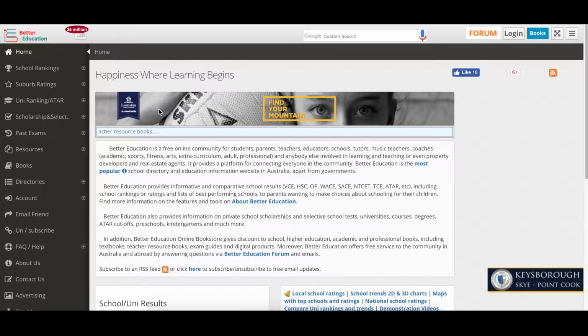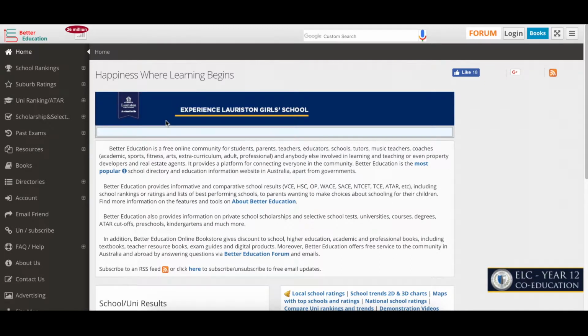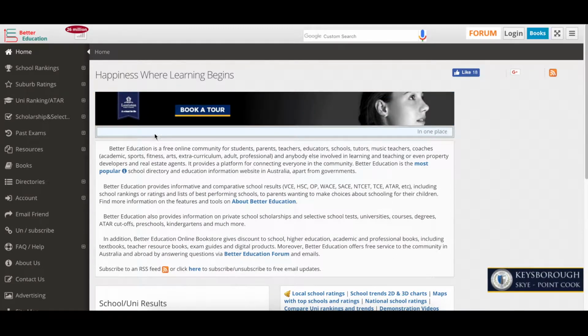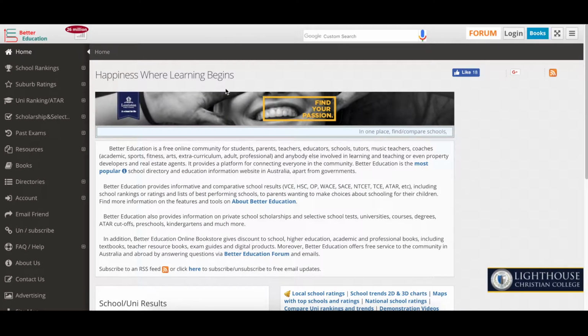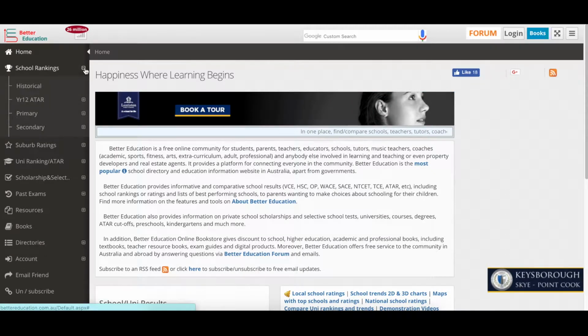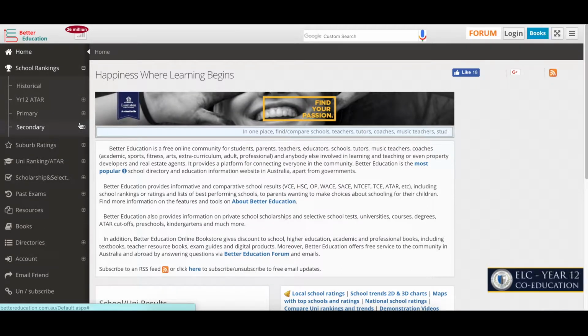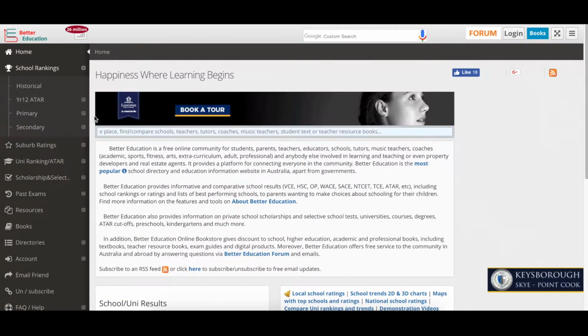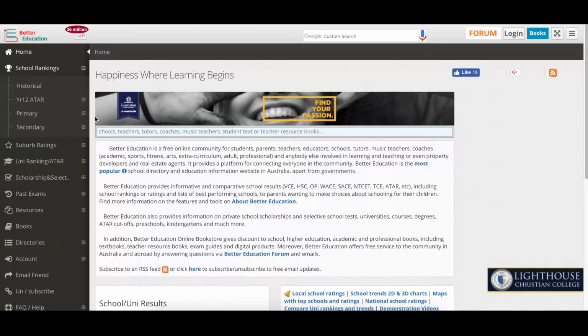So today I'm going to be showing you how to use the map of top schools that has been constructed by Better Education. First of all, from the home page, we want to go to the tab that says School Rankings. From here, we can either choose primary or secondary schools. So there are maps for the top primary schools as well as the top secondary schools.